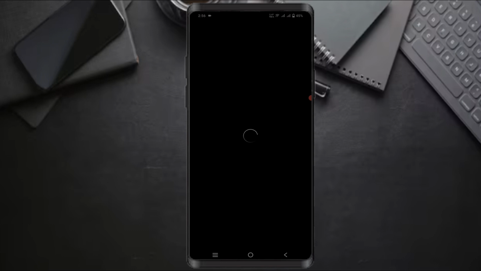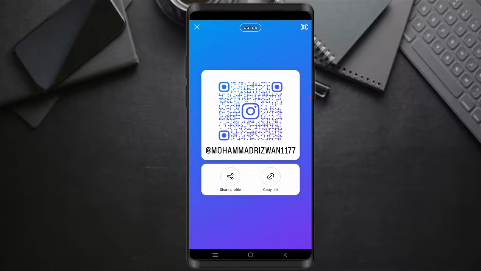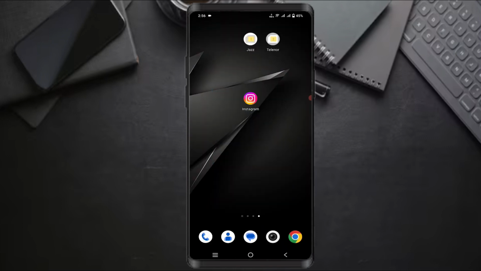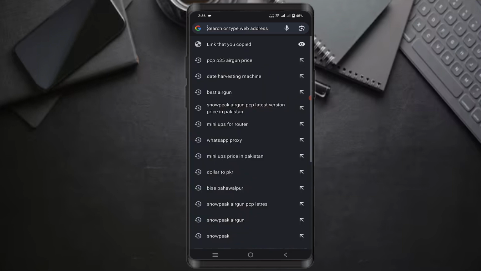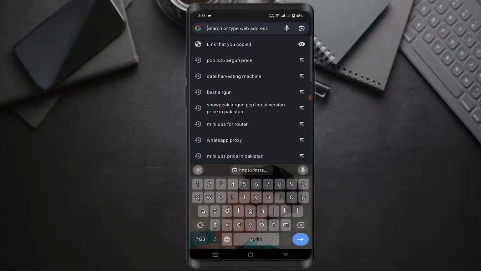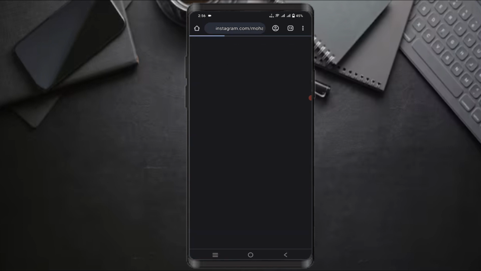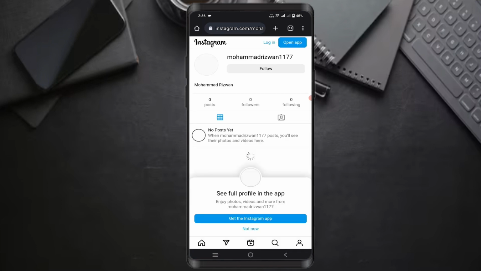Share a profile. Here is a QR code. If you want to share this QR code, then share profile, copy link. I want to copy the link, and then I will show you in the Chrome browser. Here is my profile or not. Click on there and go.